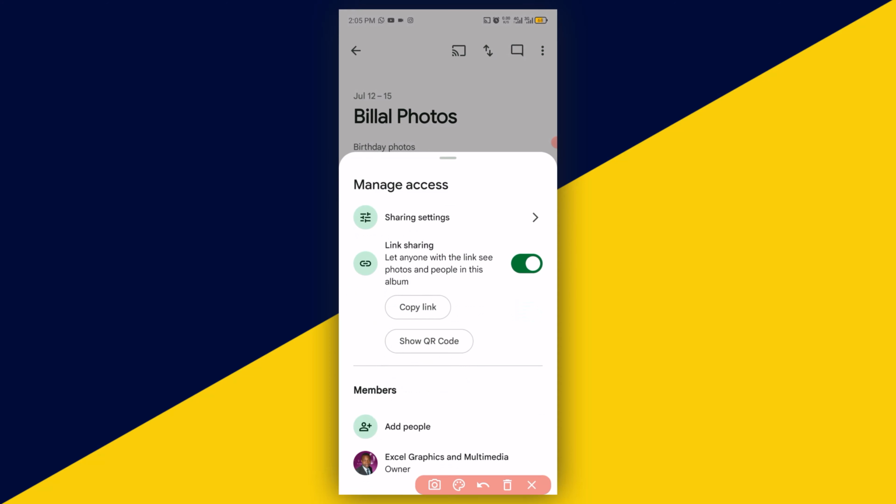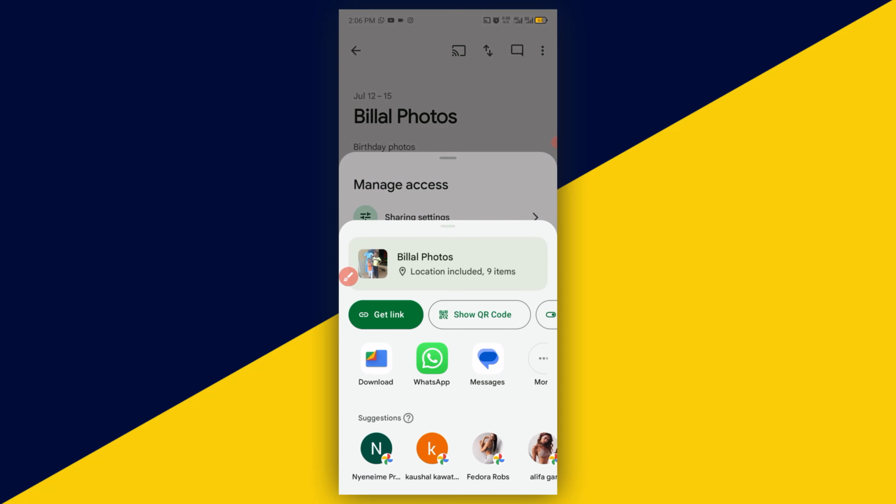So it's going to take you right here. Now, you can either click on copy link, or better still, you can send it direct to the Google account. For you to send direct to a Google account, click on add people. Then from the drop down right here, select the Google account that you want to send it with.